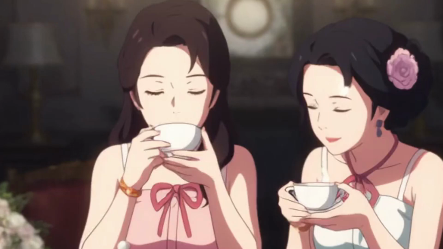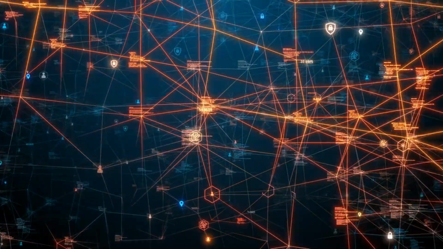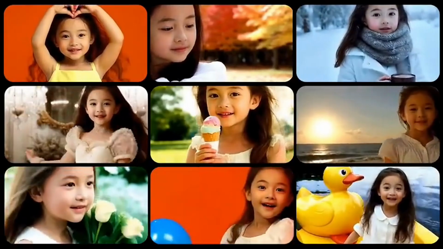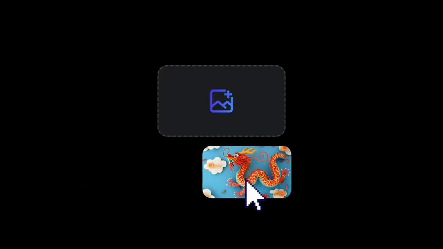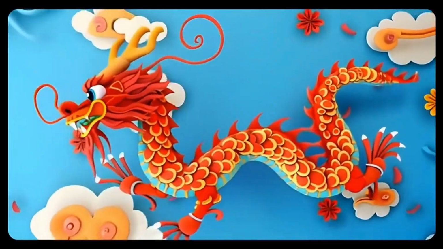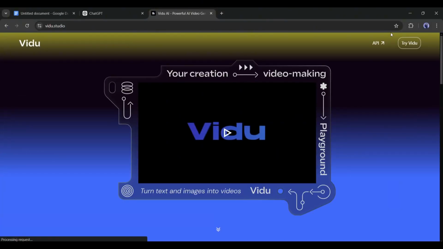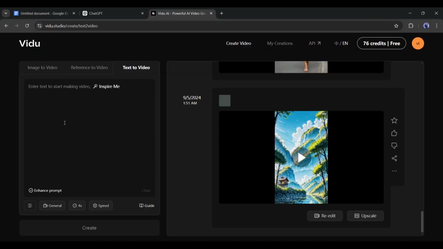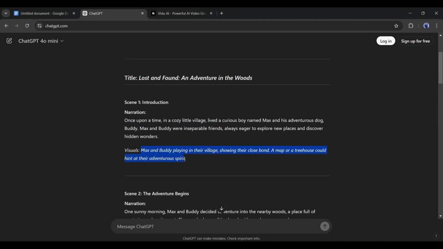Now we have to generate the animated video with AI. And to do that, I will use an AI tool called Vidu AI. It's an AI video generator that can generate outstanding videos from text and turn your image into engaging videos. After coming to the Vidu AI homepage, create an account. You will find all the tool links in the description. After creating the account, you have to enter the prompt in this box. I am entering the first scene description from ChatGPT.